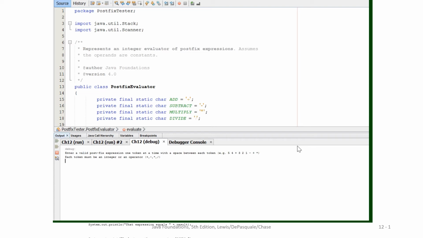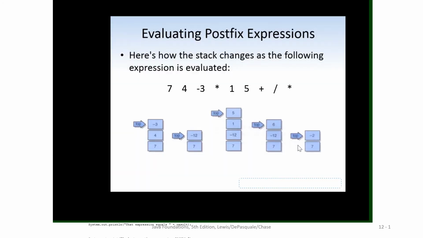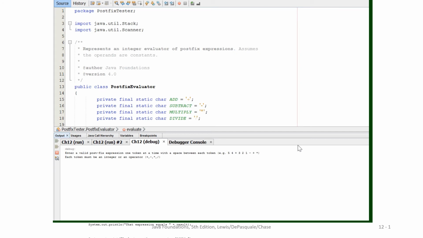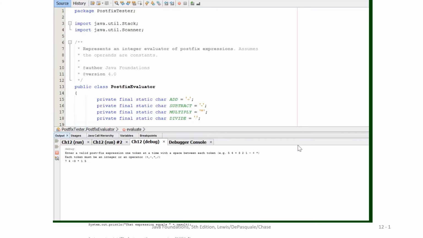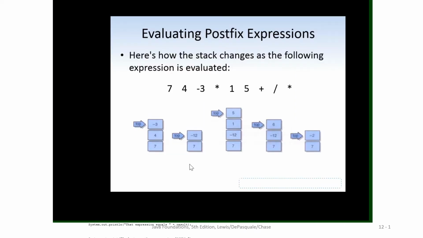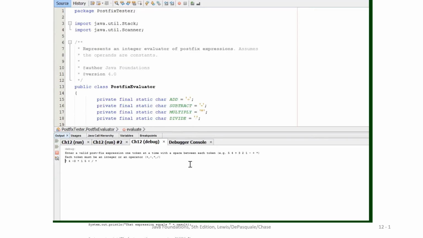First thing it asks us for is that postfix expression: 7 space 4 space minus 3 asterisk 1 space 5 space plus. Okay, so I've correctly typed in the postfix expression, I think. 7, 4 minus 3, 1, 5. Yes. Now let's get started.